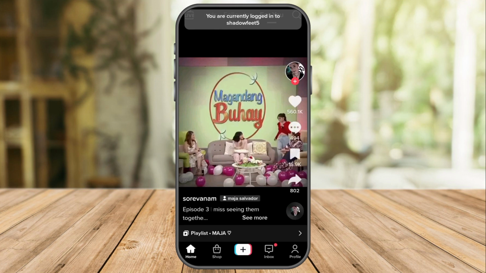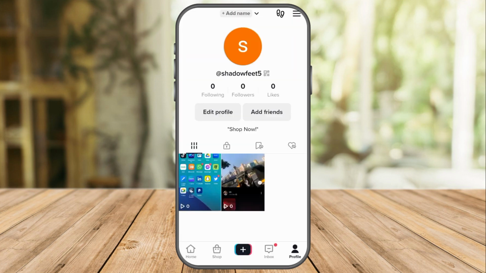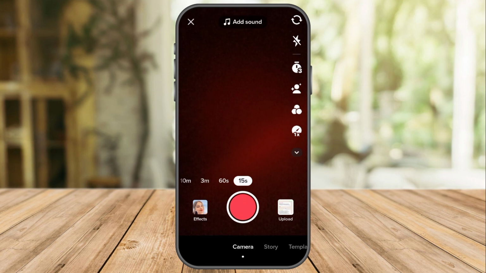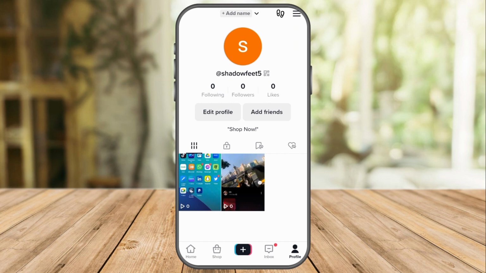Go to your profile. After that, tap the create icon on the home screen. As you can see here, there is no live option. We only have camera, story, and template. Now, how are you going to fix this one?